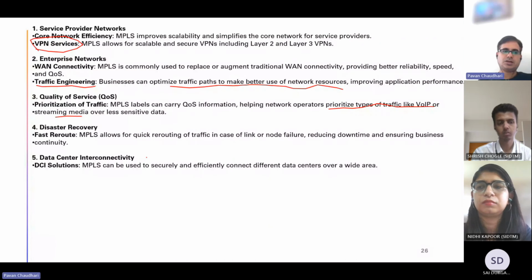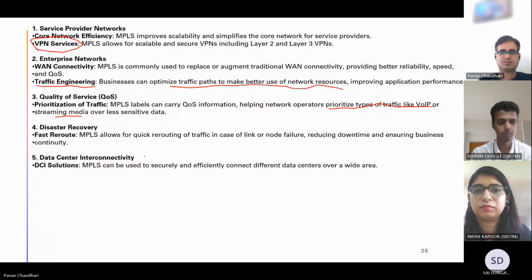MPLS can also be used for data center connectivity. If a customer has data centers, one location in Europe, one location in India, and a third location in the US, we have the option to connect all those data centers using MPLS.